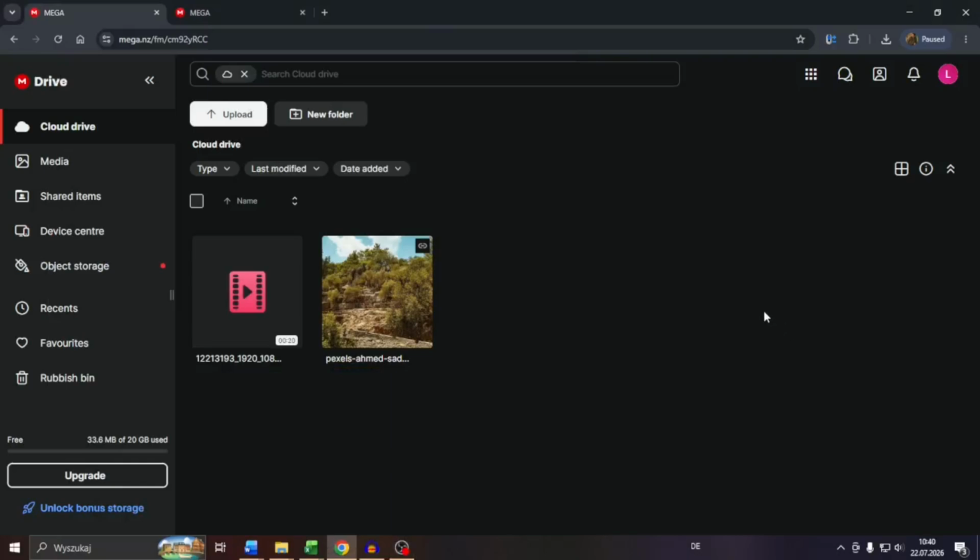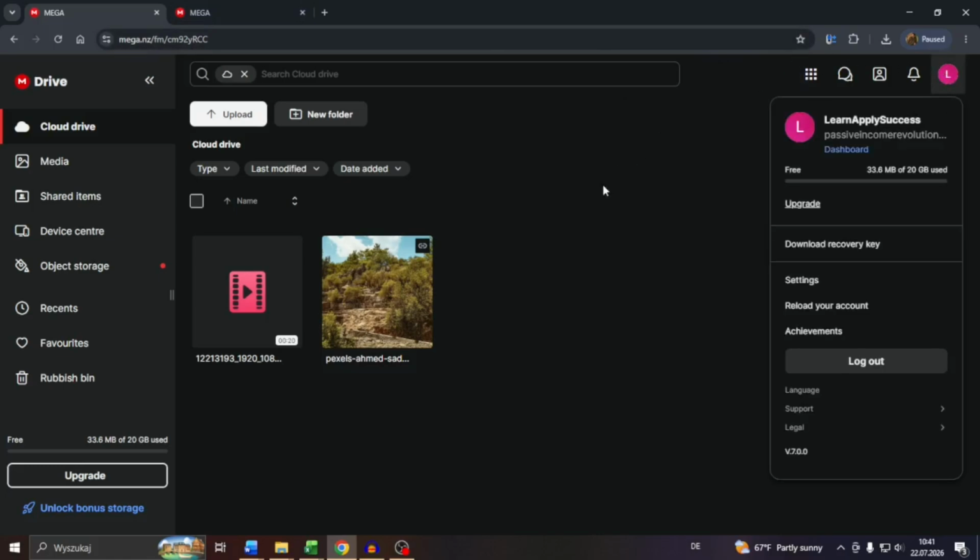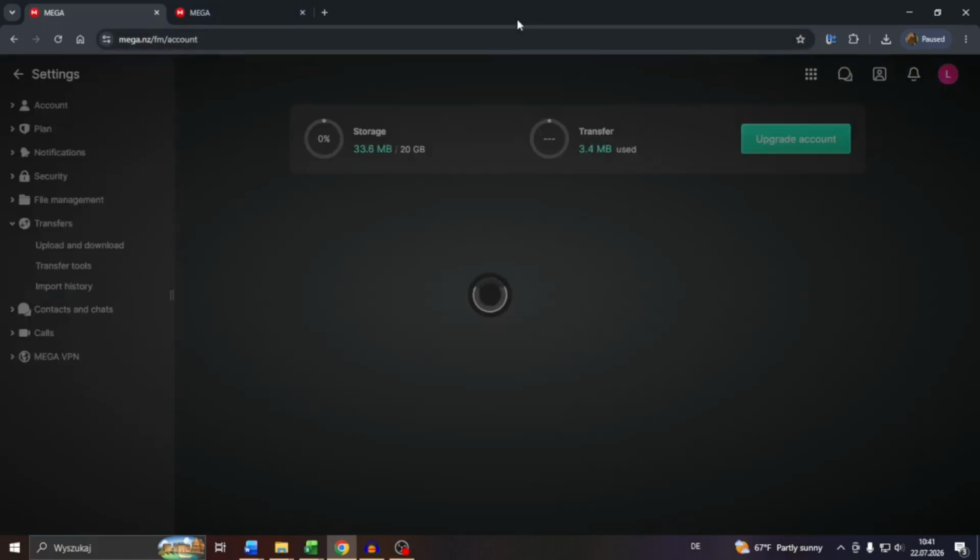Hello guys, in this tutorial you will learn how you can download and install the Mega app on your desktop computer. For example, if you've been using the web version of it, let us guide you through it. So you will need to navigate to your account in the Mega app, for example in the web version on Google Chrome or any other web browser, and click on your username in the top right and select settings.